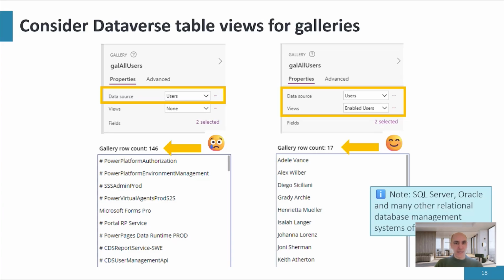And even though I'm talking about Dataverse table views here, the concept of views, whether it be in SQL Server, Oracle, even SharePoint, just to filter what we bring back and even sort it, or just the columns we care about, has been a common concept for years in other systems as well. So again, not just a Dataverse thing in this case, it could be for SQL Server and others as well.